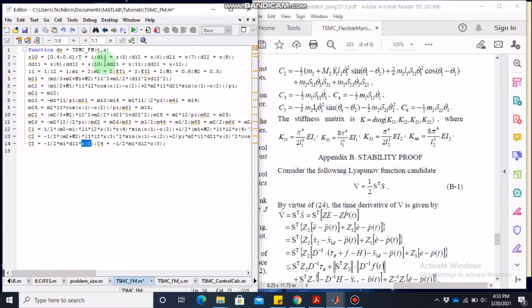So D11 is delta 11, D12 is delta 12, D21 is delta 21, and D22 is delta 22, and similarly DD12 is delta dot 12. Similarly, x1 is theta 1, x2 is theta 2, x3 is theta 1 dot, and x4 is theta 2 dot. So these notations you have to keep in mind, so that you don't make mistakes. So we keep going in a similar manner.